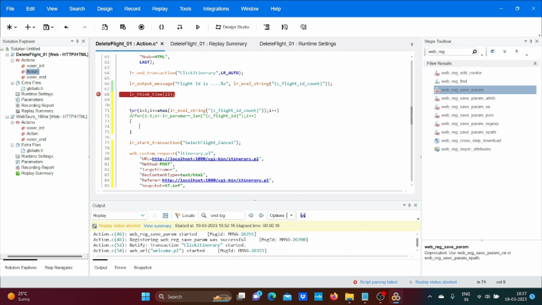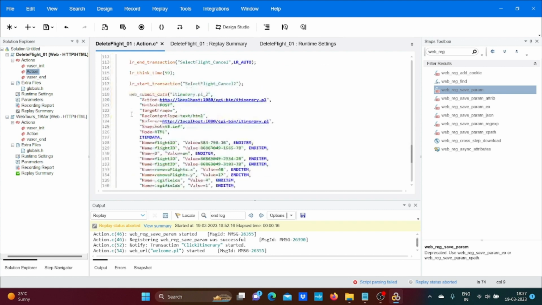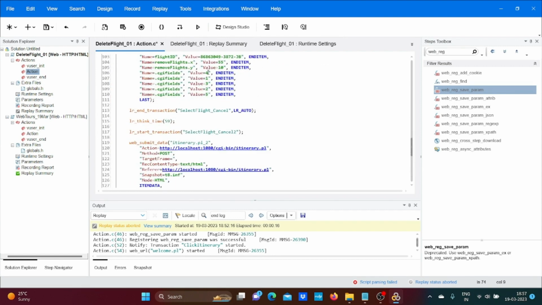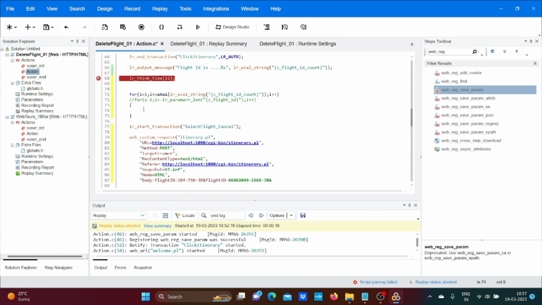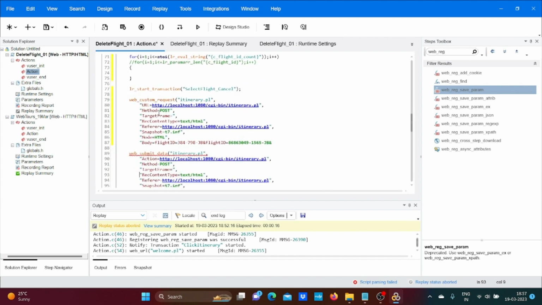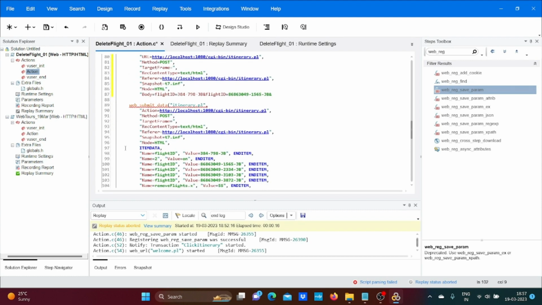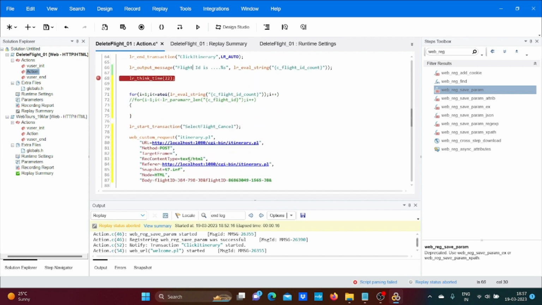The next step will be you need to concatenate all your flight IDs into one string, right? And similarly, you have to concatenate all these CGI fields into one string. So let us do that. And the parameter that helps us identify which flight we want to delete or cancel is that parameter name equal to value equal to 1. I am going to use that and save that into a LoadRunner string. Let me show you.